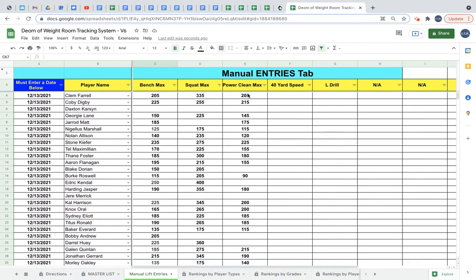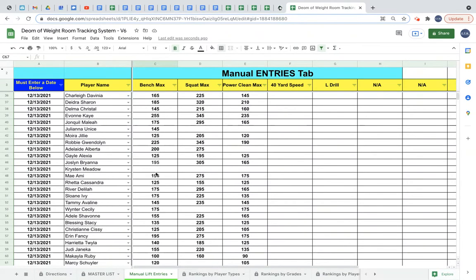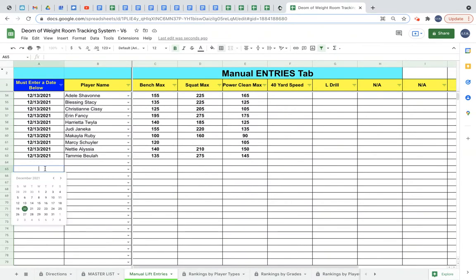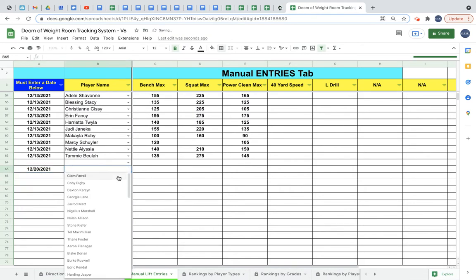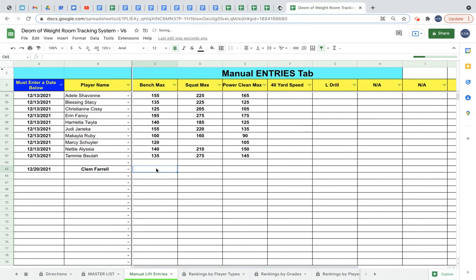Then we did power clean. So it reads all that as 12-13, but it was three different days. So I'm going to give you an idea on player progression real quick. Let's just say today is 12-20, and Clem Farrell wants to do something new. So I'm going to do something ridiculous.